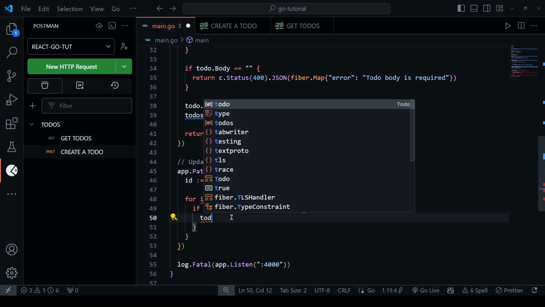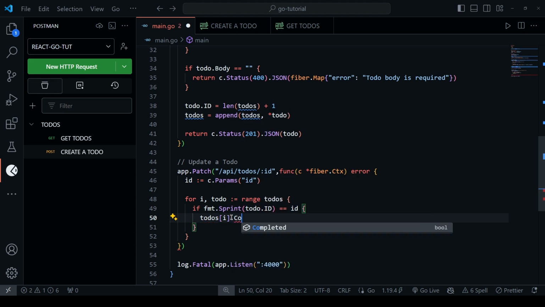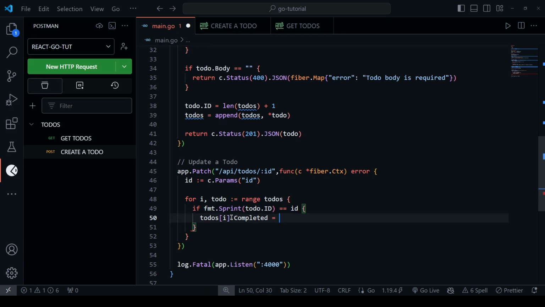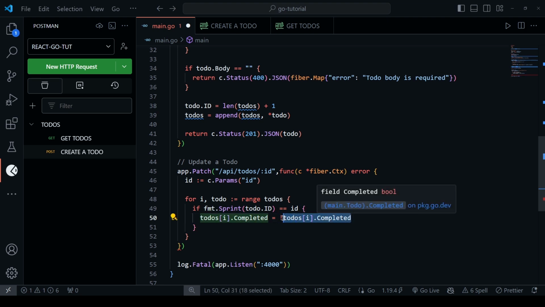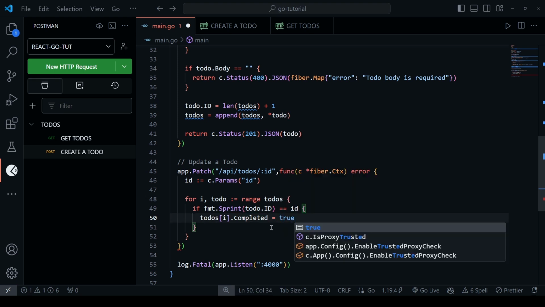And we'll just say todos[i], so it's going to find that. In the completed field, we're going to just make that true. If you want to negate it, you would just get the current value, so I'll say todos[i].completed. If it is true, it's going to be false, but if it is false, it's going to be true. But in this case, I just want to always make it true when I send a request to this endpoint.